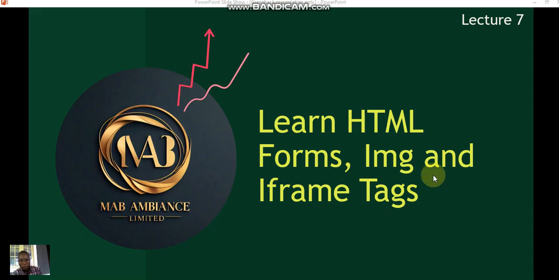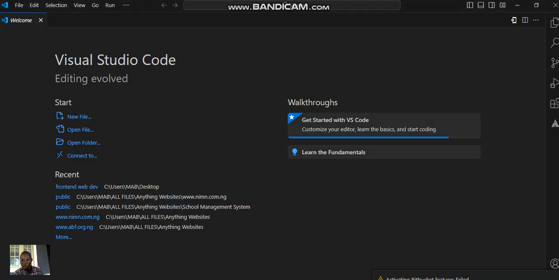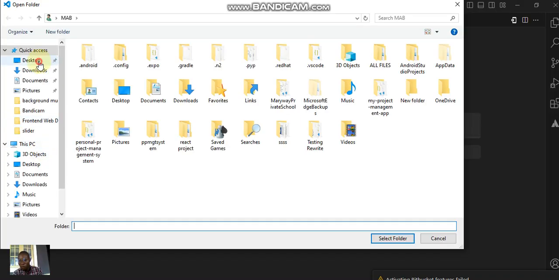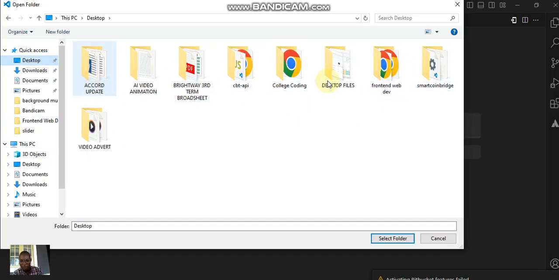Lecture 7, where we'll be discussing HTML forms, image, and iframe tags. So let's get started. Open your Visual Studio Code. Then I'll open the folder which is front-end web dev. It is stored on the desktop, front end. Then click on select folder.